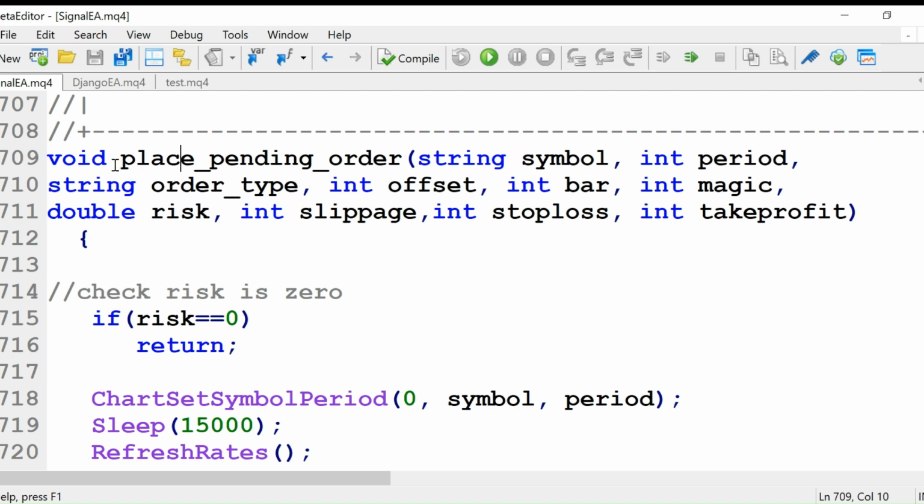Don't use short names, always use expressive names so that later on when you are reading the code and debugging it, you don't have to worry what this function is meant to do. So the inputs are string symbol, int period, meaning time frame: 240 is 4 hours, 60 is 1 hour, 30 is 30 minutes. String order type, I've told you, buy limit, sell limit, buy stop, sell stop.